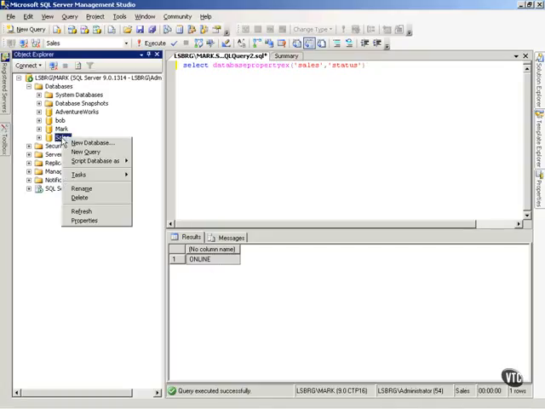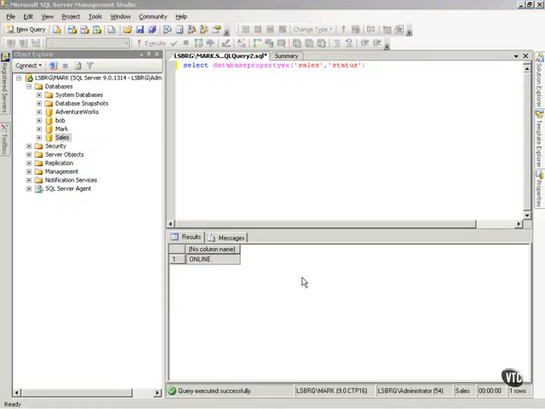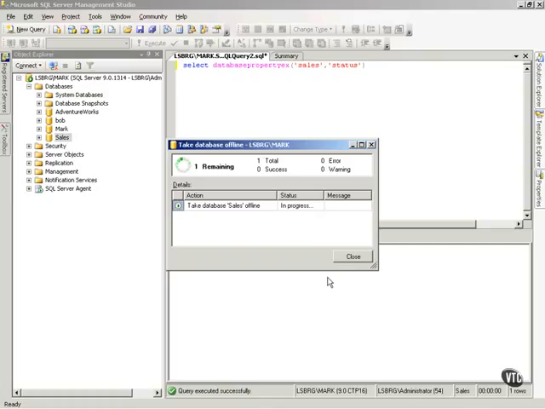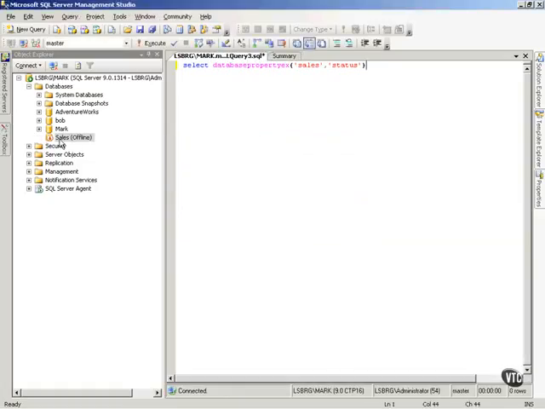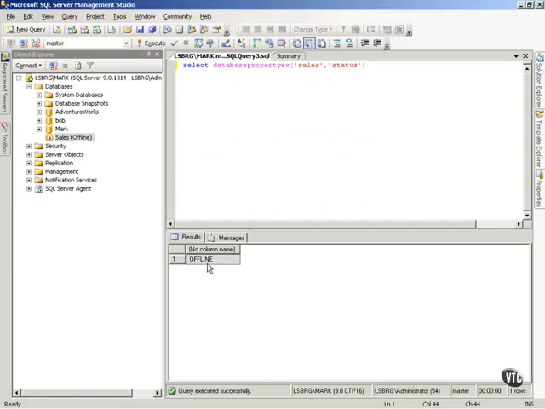Now, if I right-click this database and take it offline, let me let this come offline here. Then I can rerun this command and you will see what it looks like. Now you'll notice the sales database is offline. If I run it, it's reporting to me that it's offline. This is a great way to check the status if you've got a database and you're not sure what state it's in. So in the next few videos, we'll continue on the topic of restoring databases.